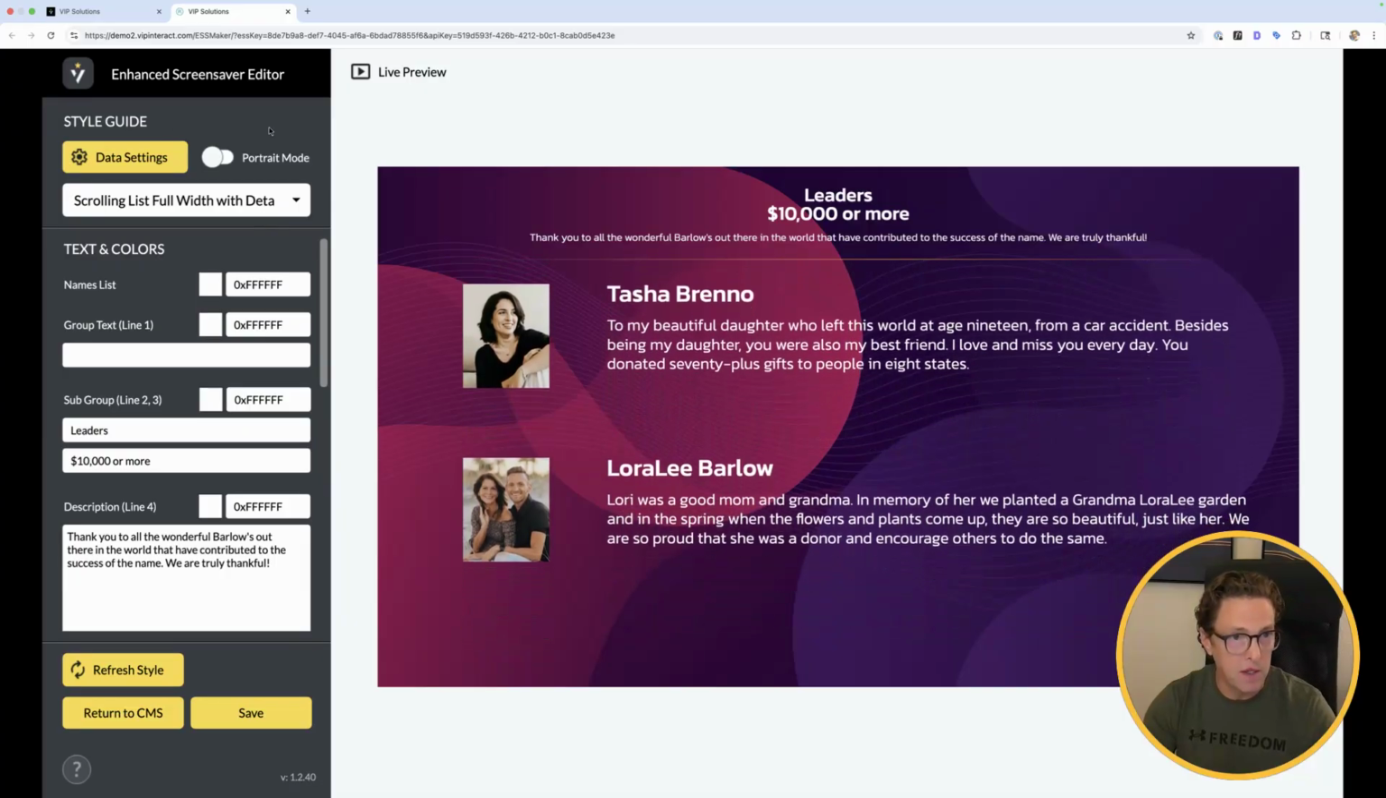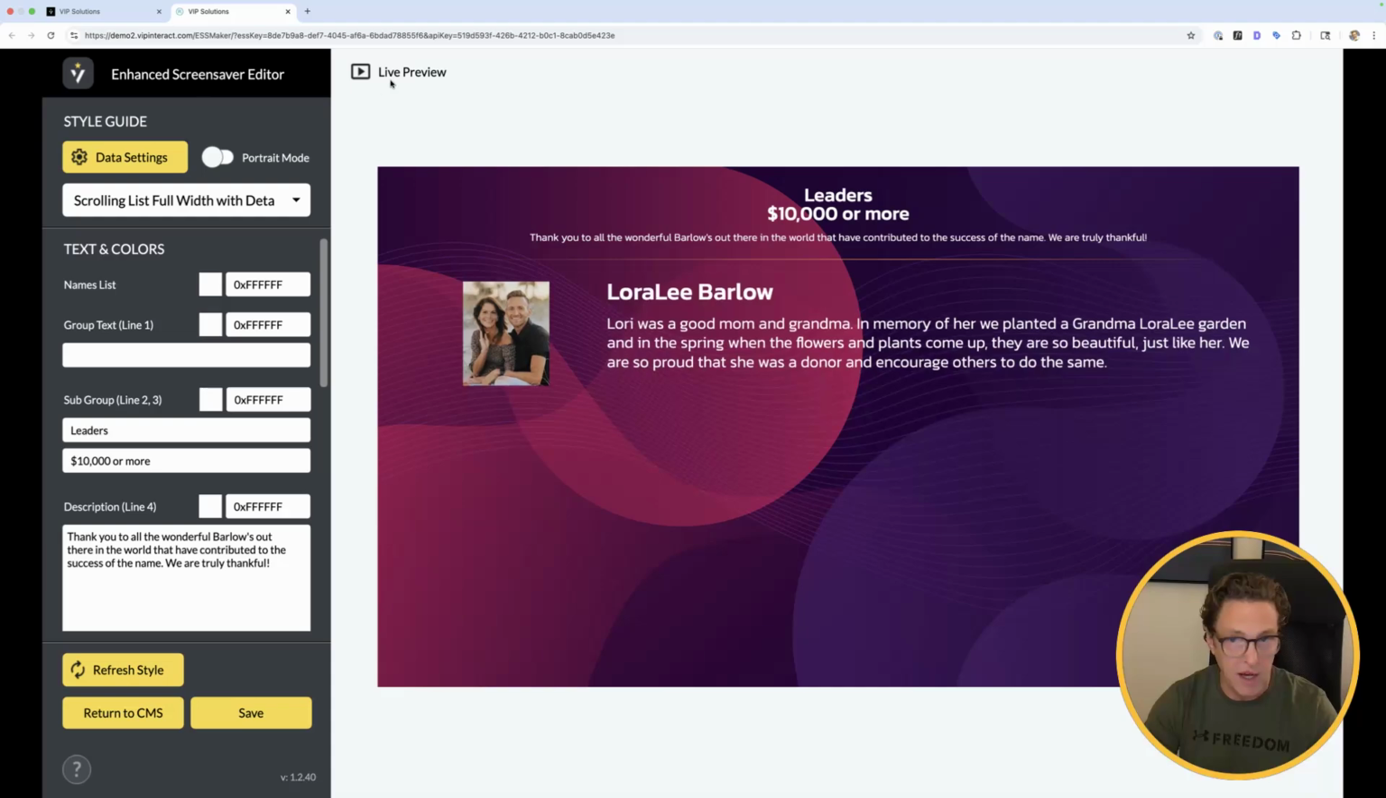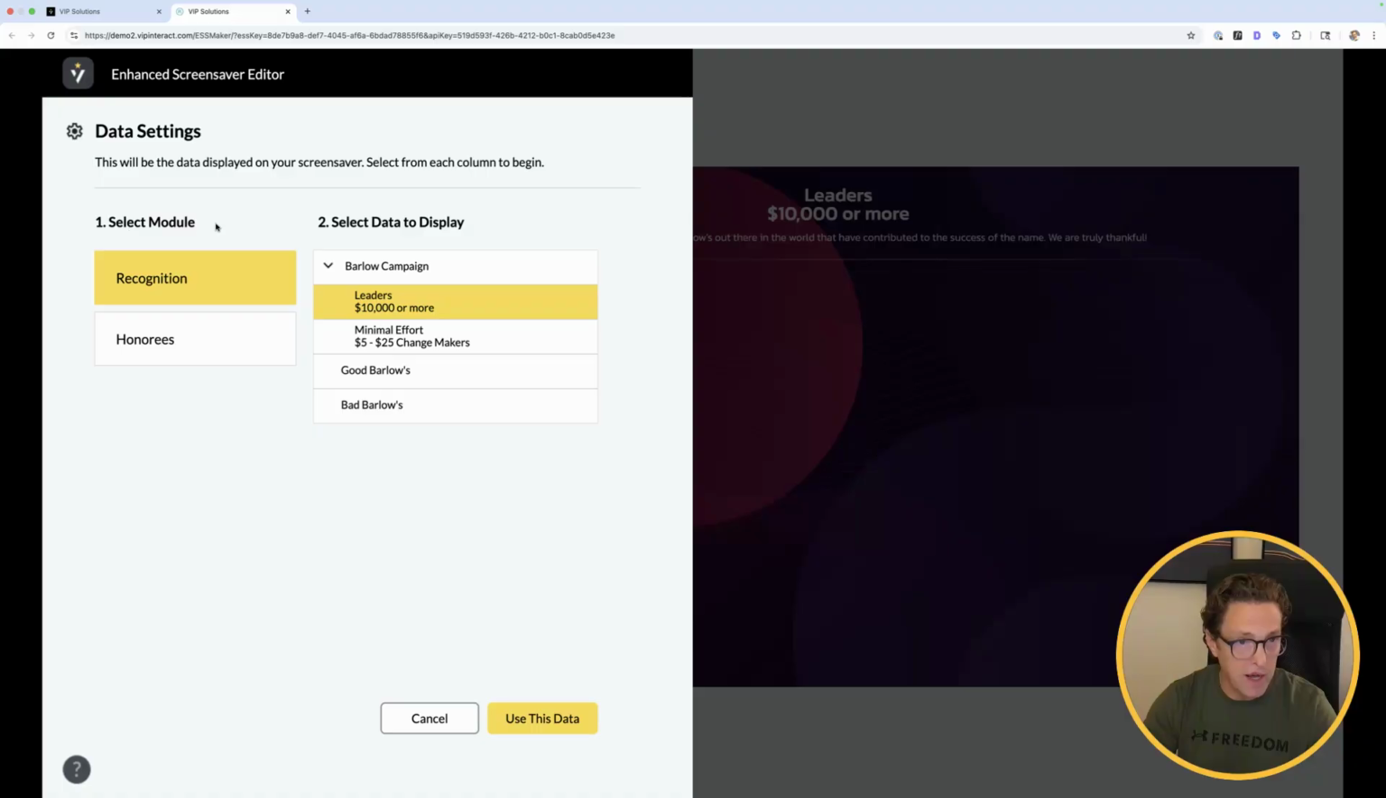We'll jump over here on the left side and start from the top, just to get into the style guides of things. So you're seeing the preview. We are pulling in data, so let's go to data settings. Right now you have modules set up within the content management system. In this instance, we have recognition and honorees. Recognition data, we have like the Barlow campaign, leaders of 10,000 or more, and that's the data.